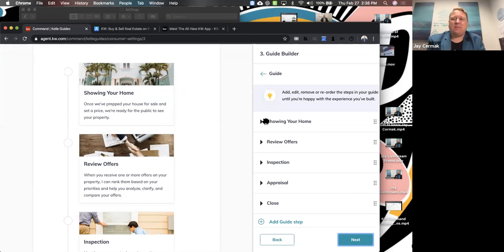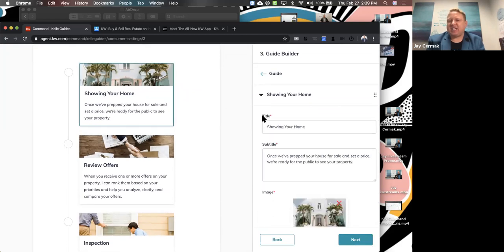My advice and what people are telling me is if you have a paper listing presentation or buyer presentation, make this match it. That way I have a paper copy I gave you and a digital experience to enhance it. So they've already got this written. I'm not changing any of these.